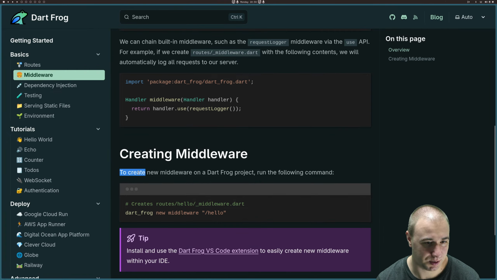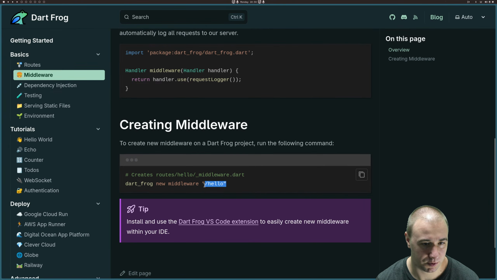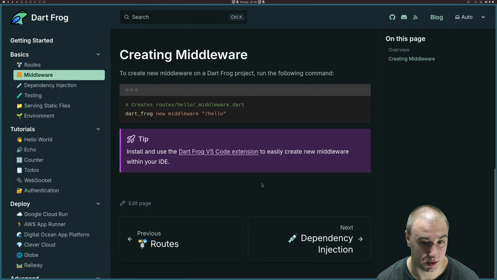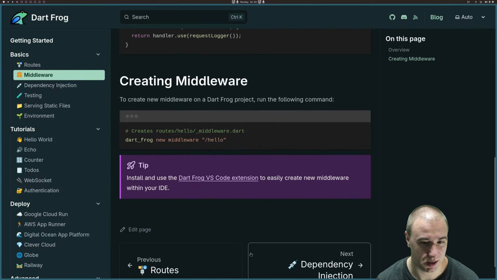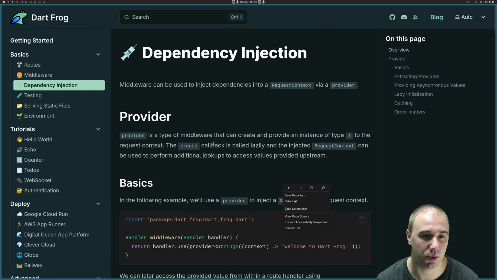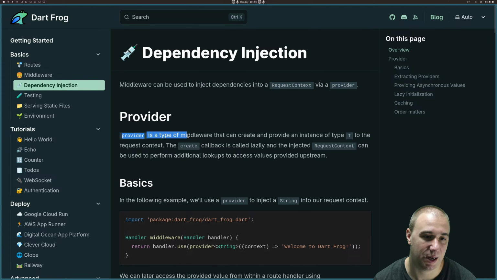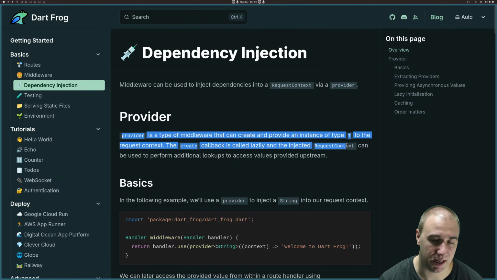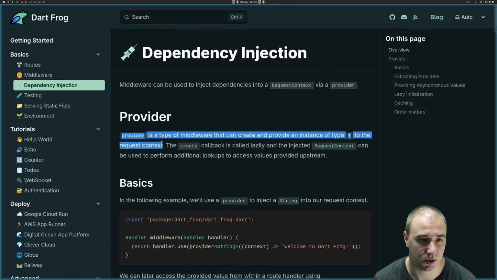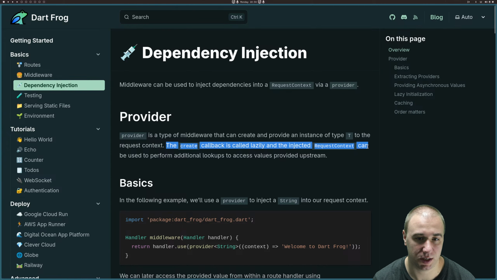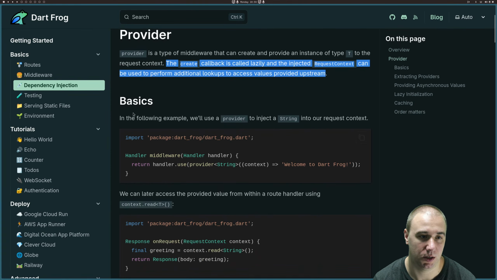Creating middleware. To create a new middleware in a Dart Frog project, run the following command: create new middleware for hello. Okay, this is weird. And then dependency injections are somehow middlewares. So middleware can be used to inject dependencies into the request context via provider. So provider is a type of middleware that can create and provide an instance of type T to the request context. The create callback is called lazily, and the injected request context can be used to perform additional lookups to access values provided upstream. So basics.